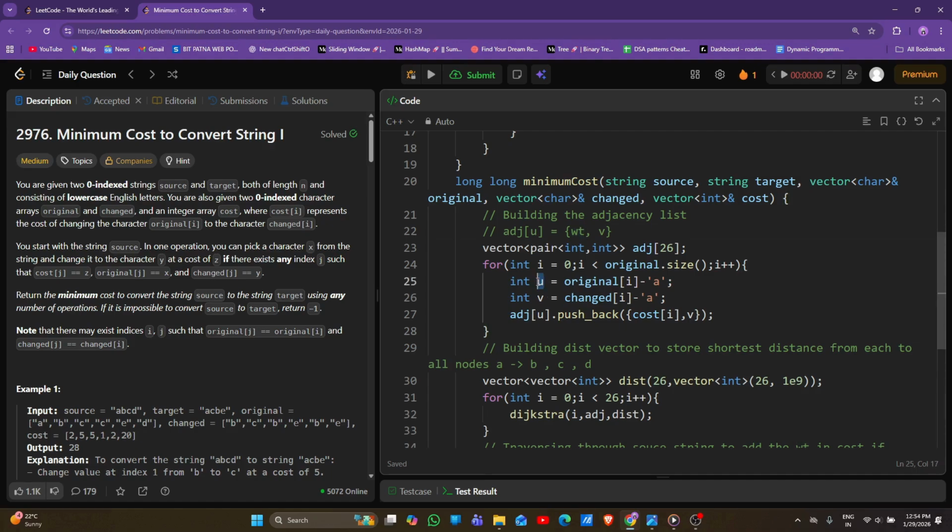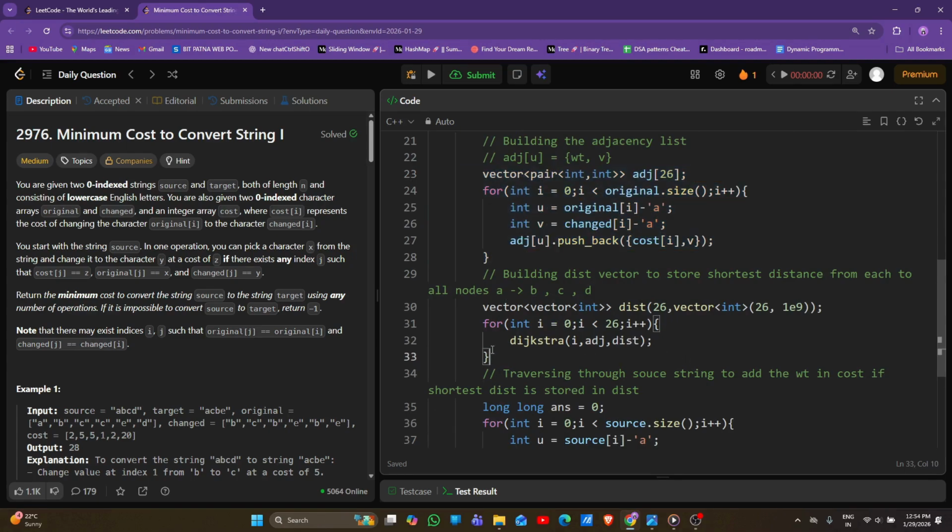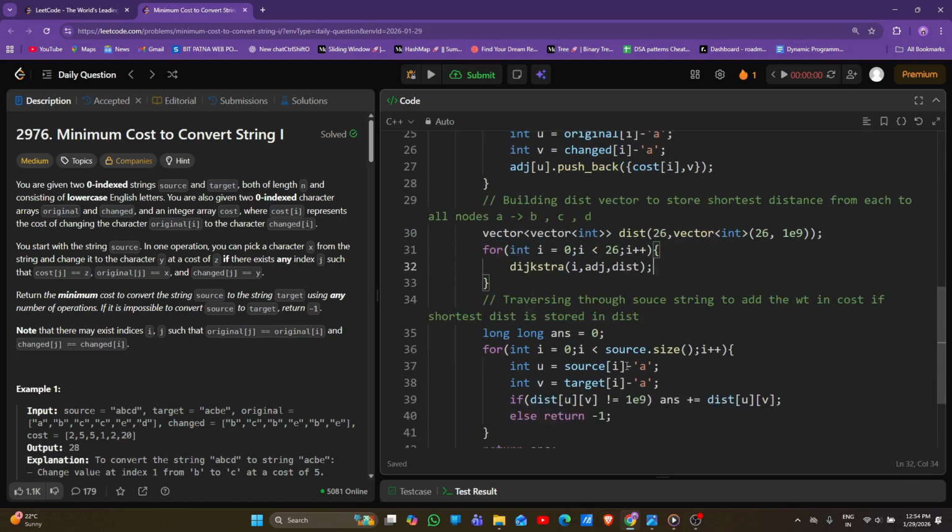So basically what is u? u is basically the source node, which we take here as a minus a, which will be 0. In this step we are creating our adjacency list, and along with that we are calculating the shortest distance of each node from all other nodes. It is a 2D vector of 26 cross 26 size, basically all initialized to int max. Since we want the shortest distance, that's why we are initializing it to int max. We also could use int min, but sometimes that can give an overflow error.